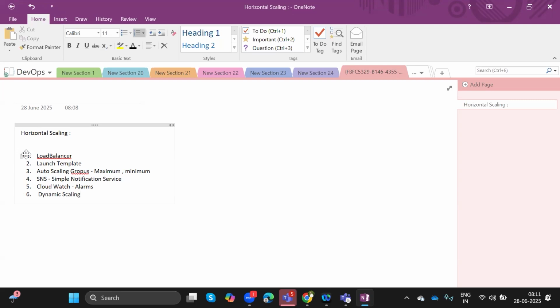The first, we have to create a load balancer. The second, you have to create a launch template. And third one, we had to create auto scaling groups. And the fourth one, we had to create SNS, Simple Notification Service. And the fifth one, we had to create a CloudWatch. And sixth one, we had to create dynamic scaling. This is something that we should understand, all the six steps of what we have to perform.